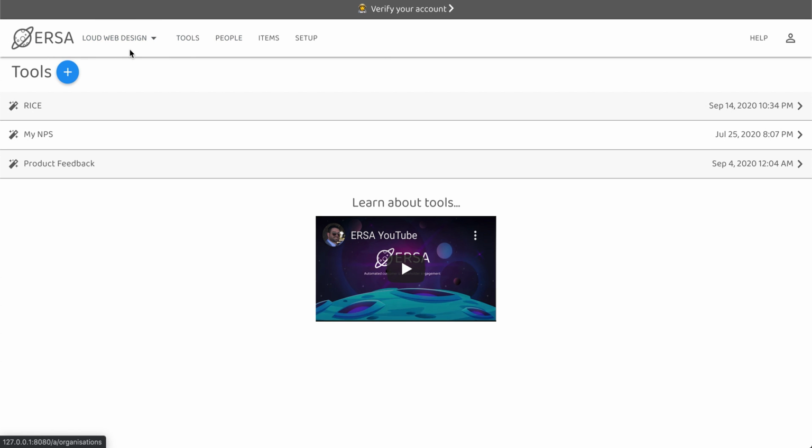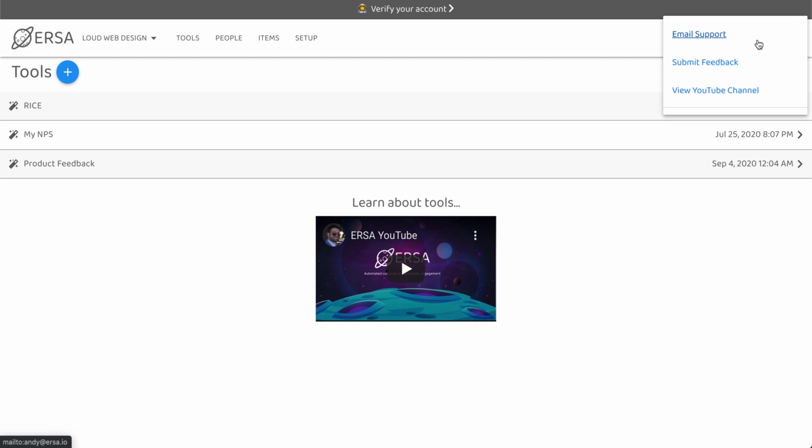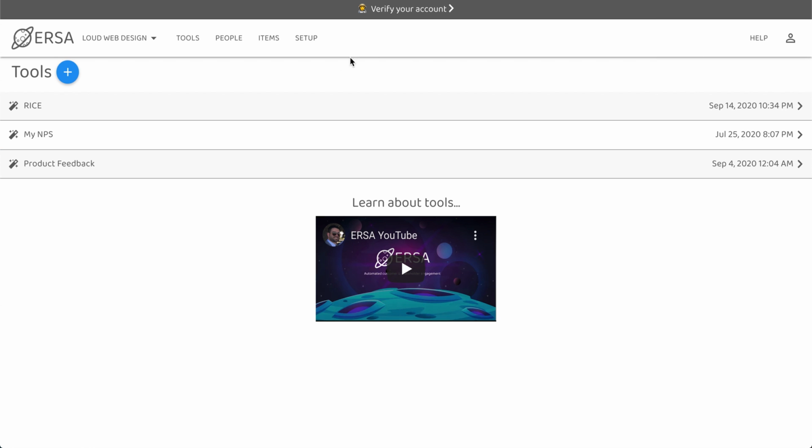This is where we can get to our organisations, create tools for the product, add people to our directory, link responses to items, and general setup for the organisation. We can also have a look at your own profile and if you need any help as well. So let's have a quick dive into some of the menus.